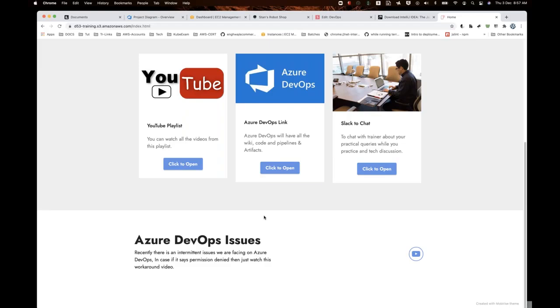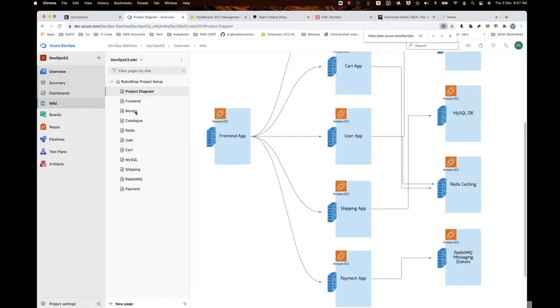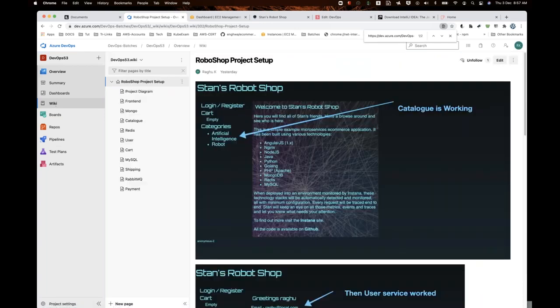Any questions? Raghu, in the wiki, are you keeping only the code for these servers and those things there? What code is available in the wiki? Is it related only to the Robot Shop project, or those scripts only? It's a documentation approach. Whatever you want to keep, you can keep. It's like Confluence, if you are aware of Confluence from Atlassian. Yes, it's as simple as that.